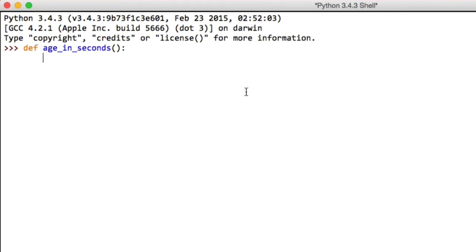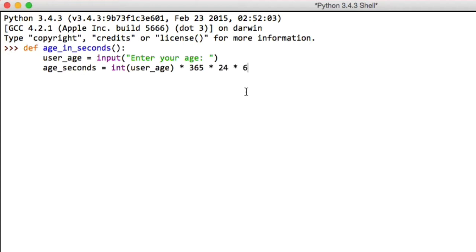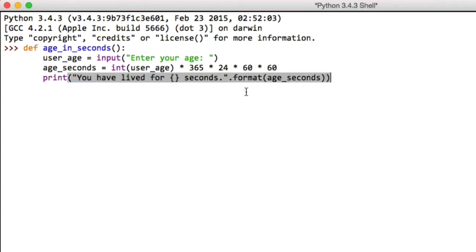So what we'll do is say user age equals input, enter your age, as we saw in the last video, then press enter, and notice that nothing happens, but we get another line to type our method in. And then we can say age seconds equals int user age times 365 times 24 times 60 times 60, and now we've got the age in seconds. And finally what we do is simply print you have lived 4 seconds, format age seconds, and then we print that.